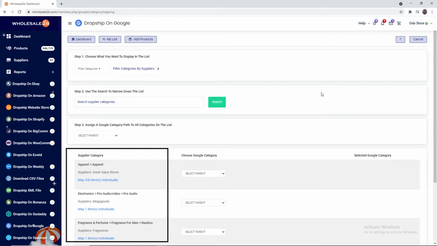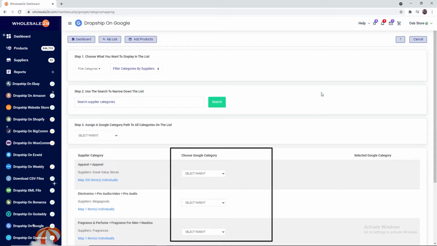So, these are the supplier categories. If you want these categories to go under your Google Store category, then select your Google category from this dropdown. This is called mapping. If you want the supplier categories to be under your store category, then you can enter your store category one by one. You only have to do this once. After you map all the categories, you're set.